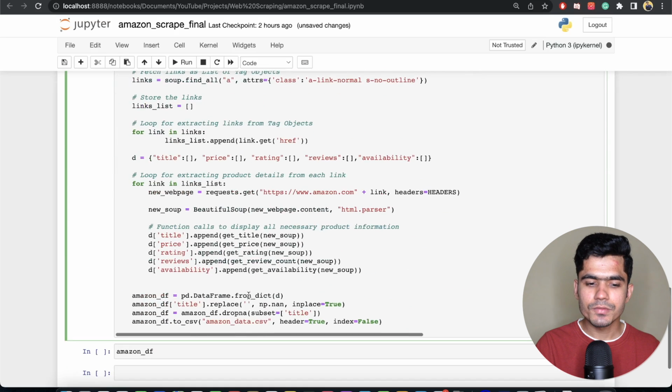Second thing what we are doing is we are replacing empty value with the null values, and then we are dropping all of the null values wherever we don't find the title, because if we don't have the title then it doesn't make sense. So we're replacing value with the nulls and we are then dropping those null values and we are storing the Amazon data into CSV format.